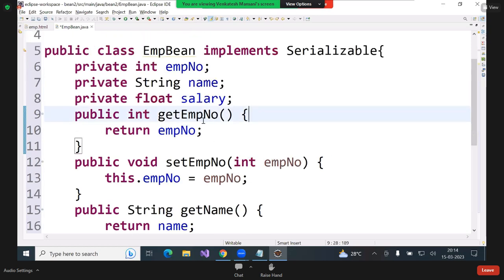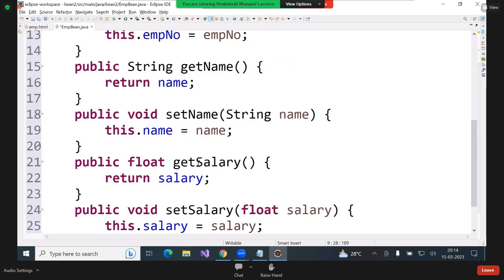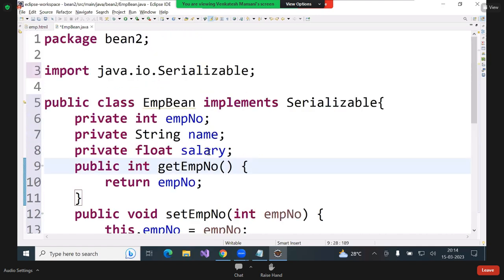See, getEmployeeNumber, getName, getSalary, these all. This is the Java bean. Note this one. Which one? HTML not written? Didn't write? Okay, first write the HTML.